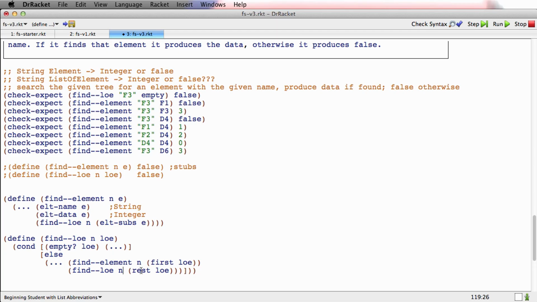Okay, now let's see. Start with the base case example. If we find LOE in empty, that's false. That puts a false here, which of course makes sense. If you're looking for something in nothing, you can't find it.